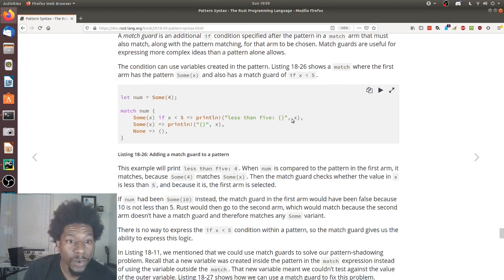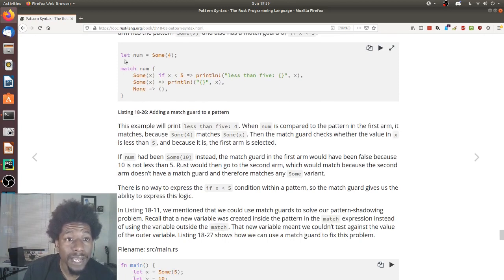And looking at the code that they have down here, we have let num equal Some(4), match num, Some(x) if x is less than 5. So this is the match guard right here, which is just a conditional statement for x, given that x exists. And it should exist because it's Some, it matches to this thing. And then if x is less than 5, we print out this.